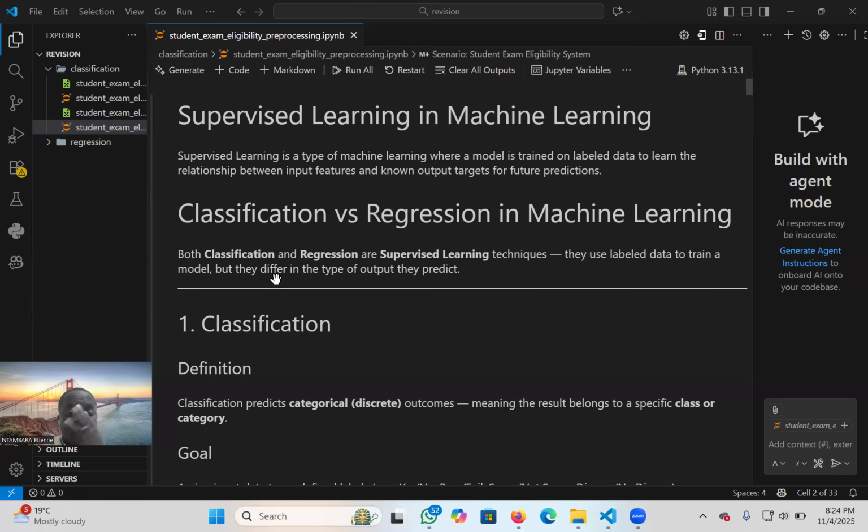I hope you understand now. But they differ in the type of output to predict. You see, now we are talking about classification and regression. Both have the input features, but they are different. What makes the difference between them? It's their output, their target, their label.